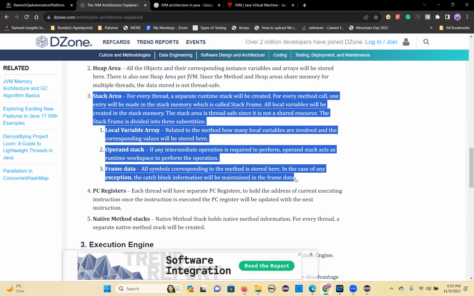And for every method you are calling, a separate stack frame will be created. Inside that frame, that method's related data will be stored. Once that method completes execution, it will be deleted from the stack. That's why you cannot use local variable data in another method. The reason is it won't be available. Once the method execution is over, it will be deleted from the stack memory.